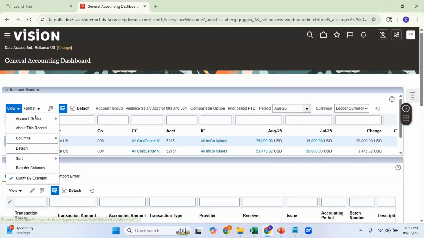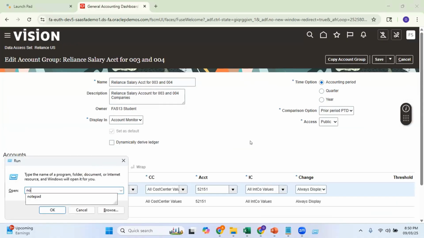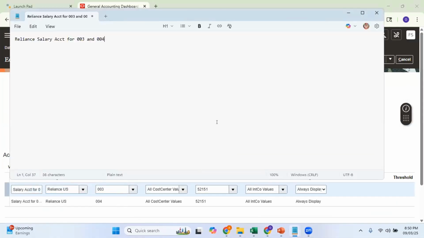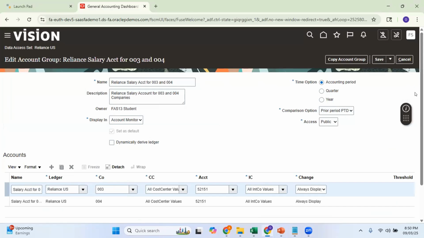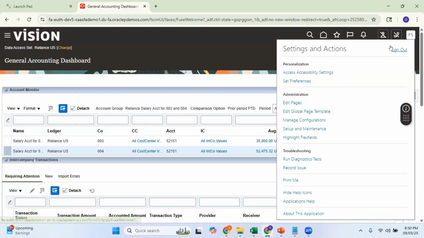Before I go there, let us make a note. Okay, so this is our account group. We need to search with this particular account group name in the Financial Reporting Center. So let me make a note of that. Okay, now let me log out and log in.